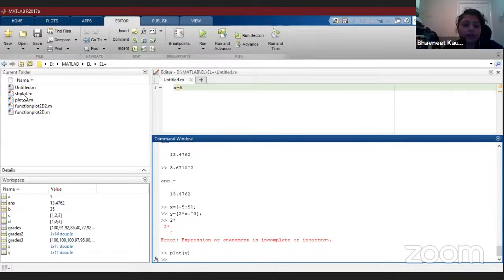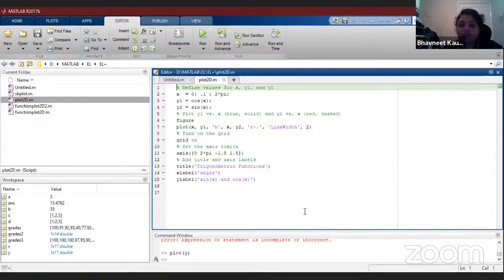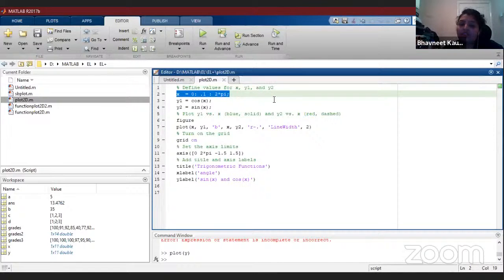Like this is an example of how we can create a line plot. I'll help you understand each and every line of this code. Basically we are first defining x, y1 and y2. This x is a range which says that the value of x will go from 0 to 2 pi with an interval of 0.1 between each element. y1 is cos x, y2 is sin x, and next we are going to plot a figure.